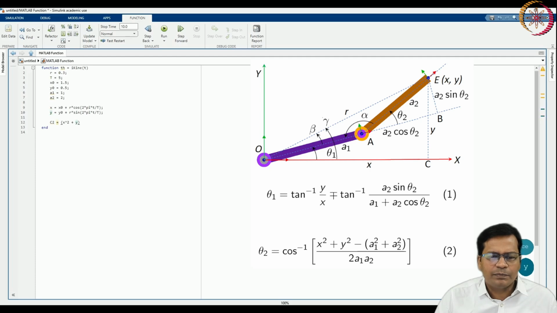Now I am putting in the inverse kinematic solution that is there in equation 2. So this is cosine of theta 2 being put here. Exactly equation number 2 is coded here in MATLAB. This is cos theta 2, and sin theta 2 can be calculated based on sin theta equal to square root of 1 minus cos square theta. So that is what is put here.